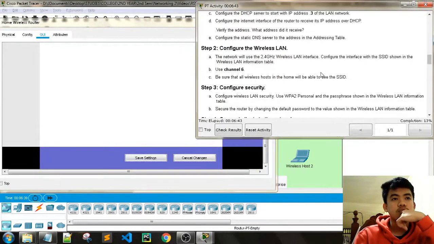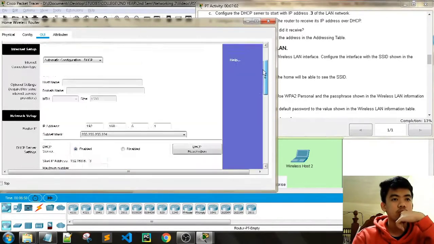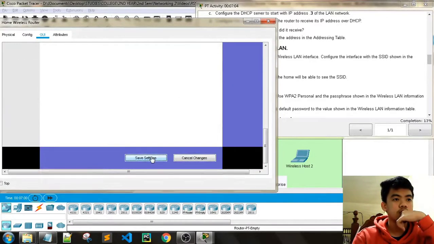So next is configure the wireless LAN. So the network will use the 2.4 GHz wireless LAN interface. Configure the interface with the SSID shown in the wireless LAN information table. So use channel 6. Be sure that all wireless hosts in the home will be able to see the SSID. Here, already saved it.